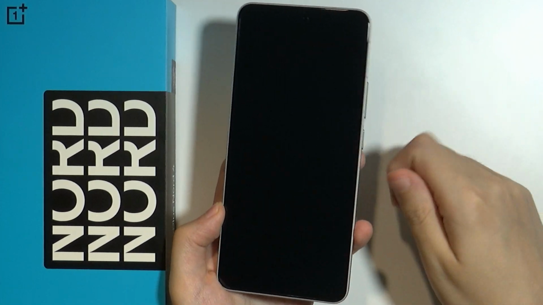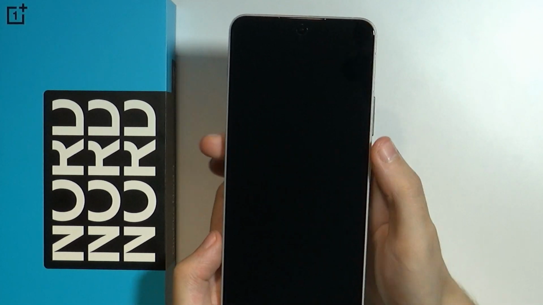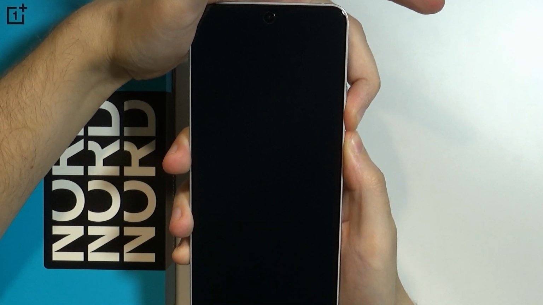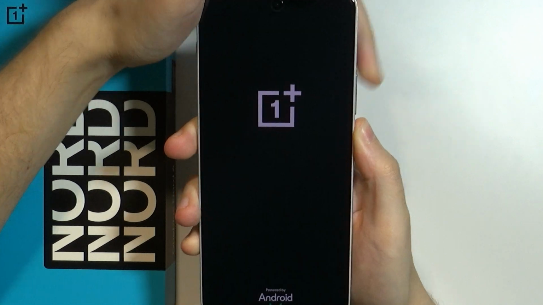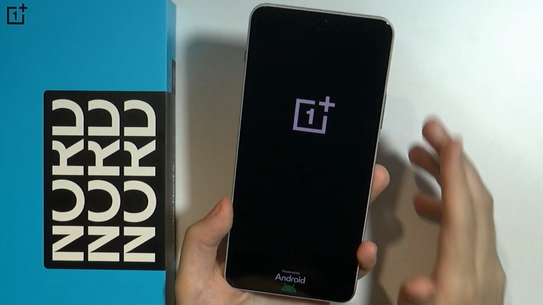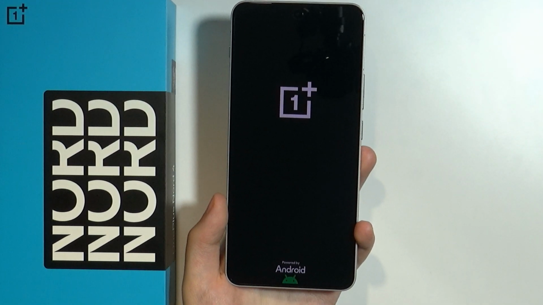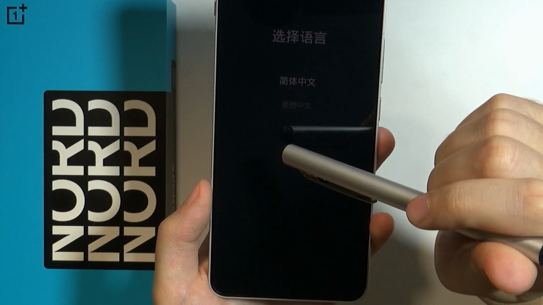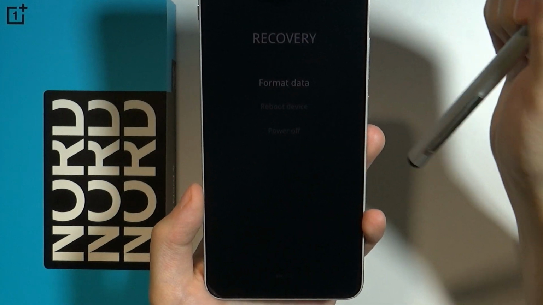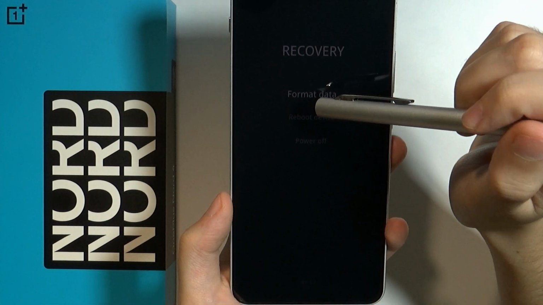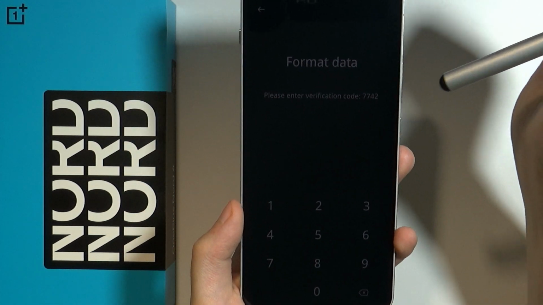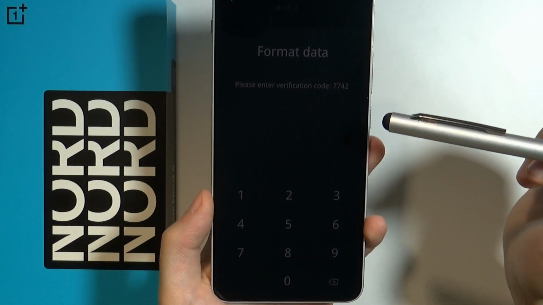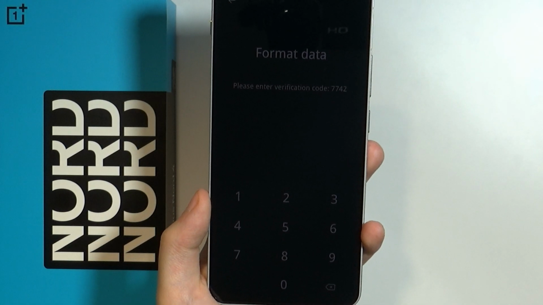Once it is off, you want to press and hold the power button and volume down button at the same time. So press and hold it, the power button and volume down, and keep holding it until you see the OnePlus logo. Then you want to release both buttons. Now we need to wait a couple of seconds for the languages to show up. Now we have the language selection, and you want to select English, probably, right? And over here you have the format data, so you want to select this option in order to perform the hard reset, and then you need to enter the code that is visible over here, and then simply proceed with the instructions if there are any.